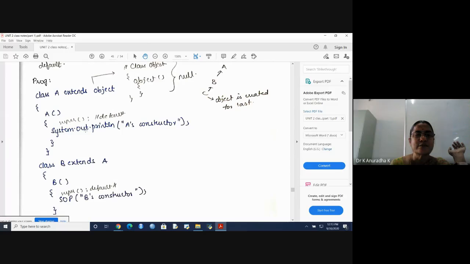Inside it I have written System.out.println("A's constructor"). It means we are saying this is the constructor for class A using this print statement. The print statement in Java is System.out.println, with capital S. Inside the double quotes, whatever you write will be printed on the console. In Java we use System.out.println in place of the printf statement in C language. Now understand, class A consists of only one constructor, that is a user defined no-arg constructor.